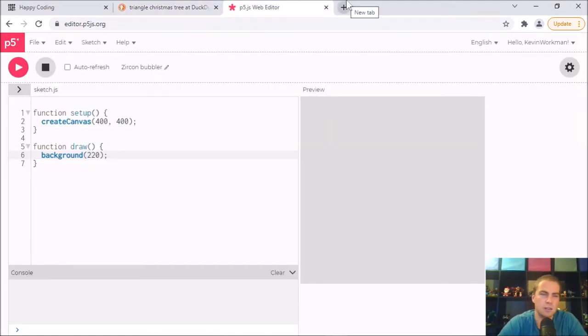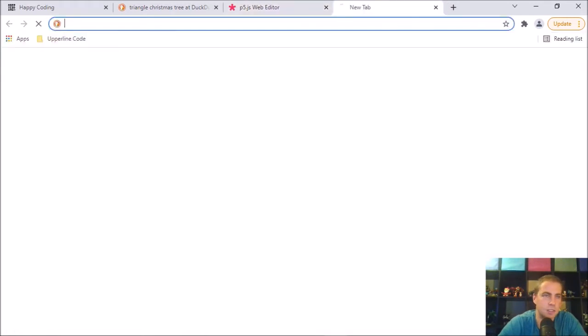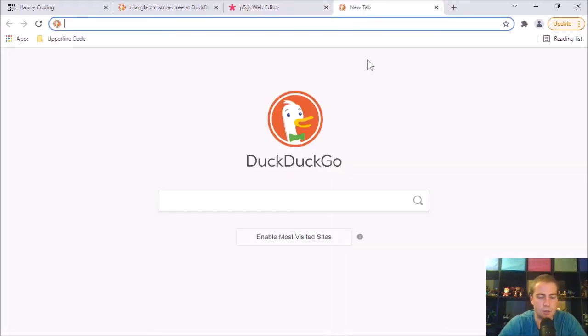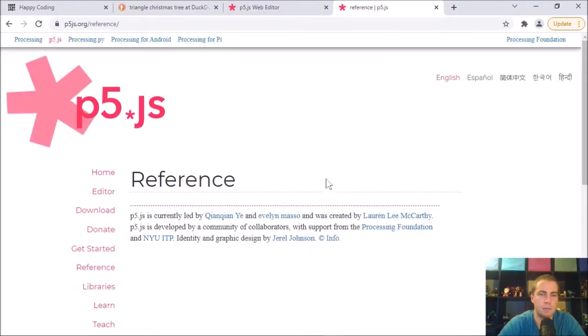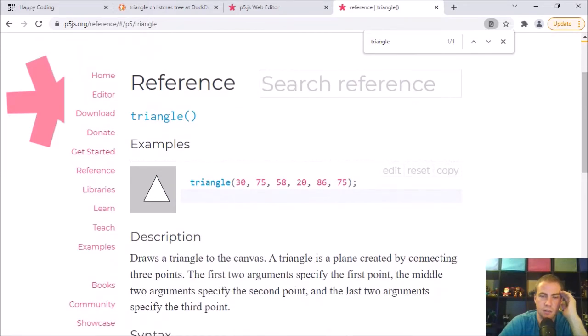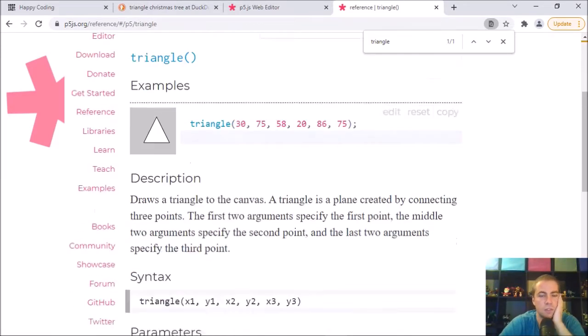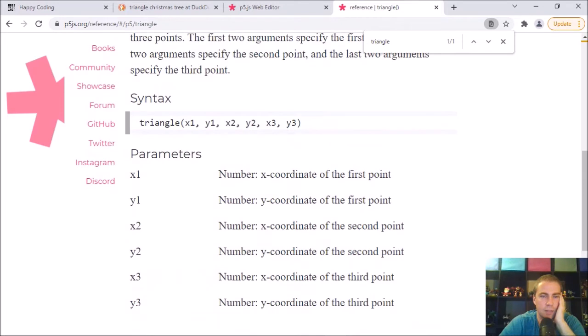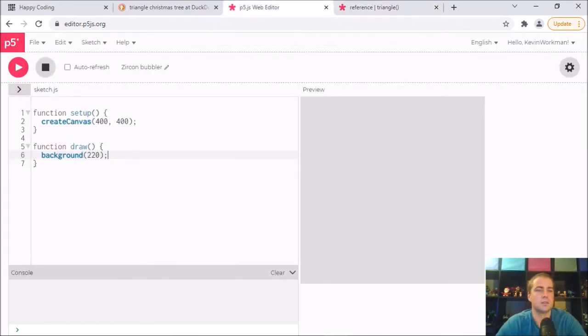The triangle function is always kind of annoying, honestly, just because it has so many arguments. So let me go to the P5 reference and look at the triangle reference. And yeah, look at all these numbers, man. It's so confusing. But I think what it takes is x, y, x, y, x, y. So it's really three points making up the three points of the triangle, which maybe makes sense. I'm not going to worry about colors or sizes or really anything. I just want to get something on screen to start with.